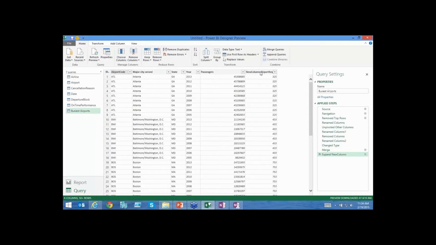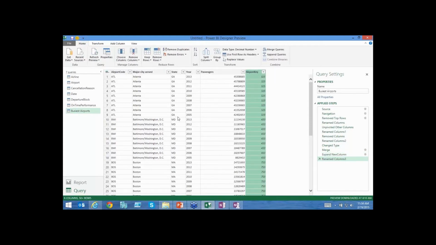Ugh, that's kind of bad. I definitely want to rename that. So had I unchecked it, it would have just called it airport key. The reason that's there is because I might have already had an airport key here already, so that could have potentially caused a problem. In my scenario here, I'll just rename this, take off new column dot airport key, and I'm good to go. All right, so I have the data that I want.